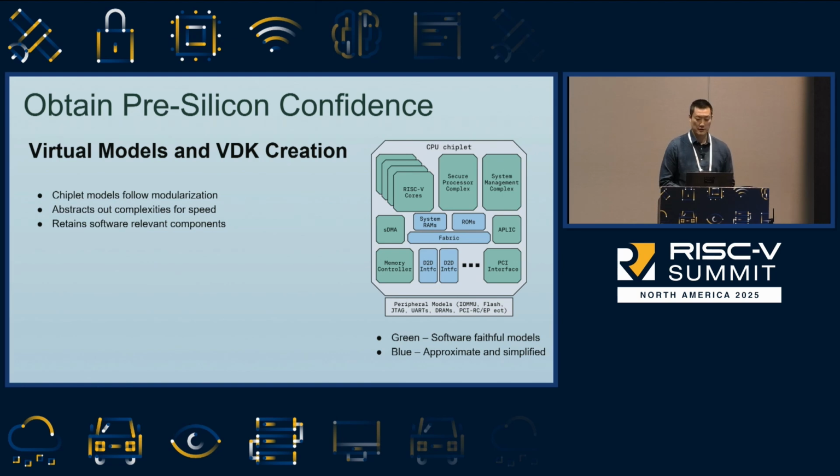Subsystems in green are software-faithful models that have software-visible CSRs, can send and receive interrupts, and can boot and run operating systems such as Linux.